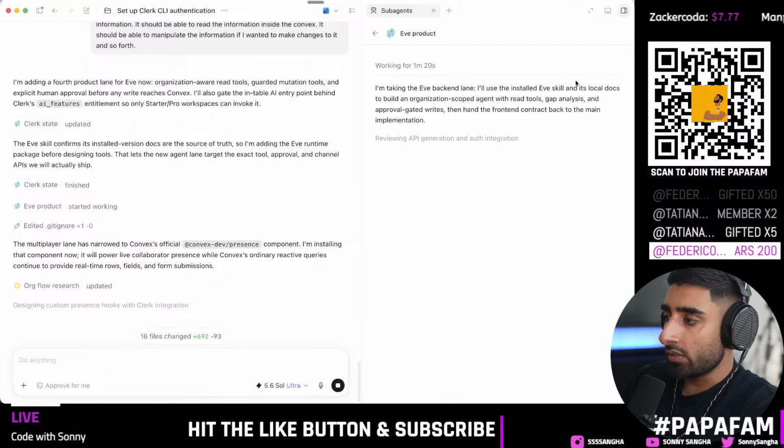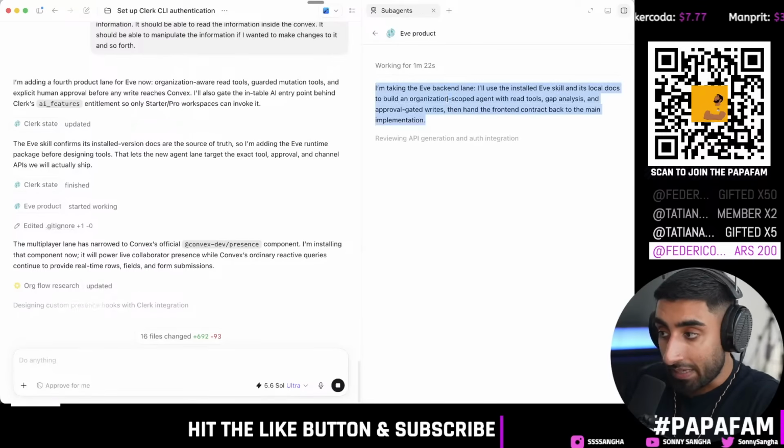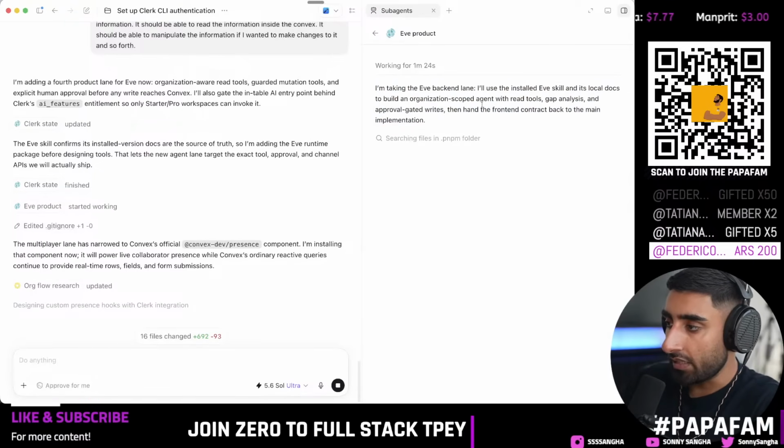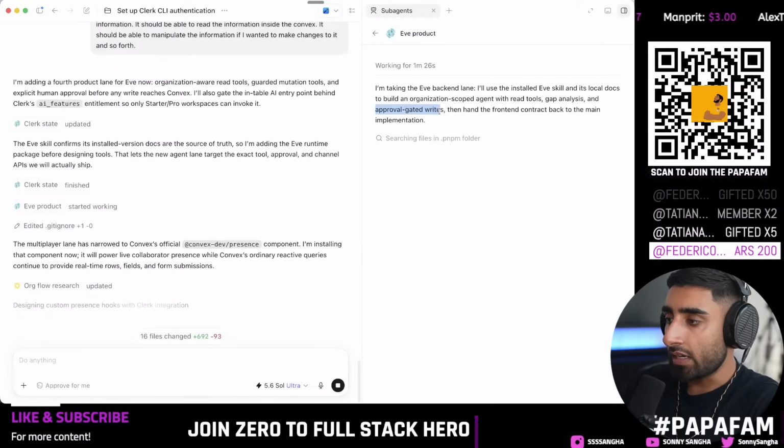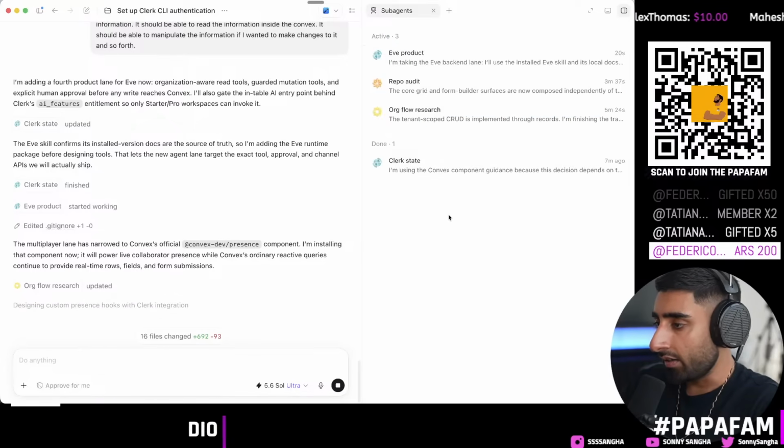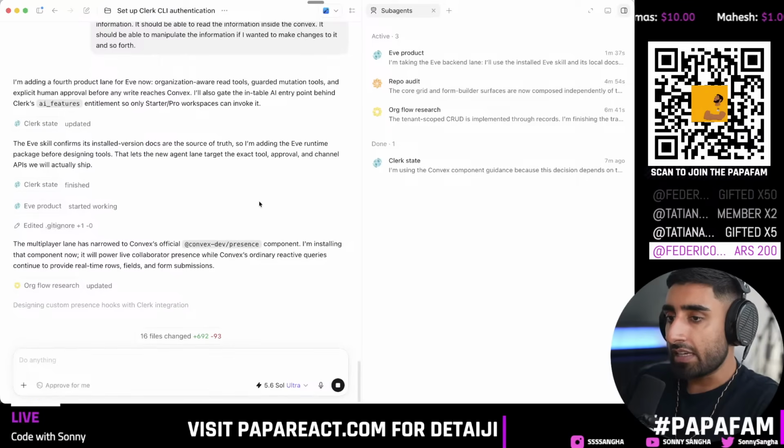I'll use the install Eve skill and its local docs to build an organization scoped agent. See, organization scoped agent, gap analysis and approval gates, gated rights. Then hand the front end contract back to the main implementation. So very, very cool. All right, so this will go ahead and do the back end set of work. So this is what you want to effectively get to a point of doing.